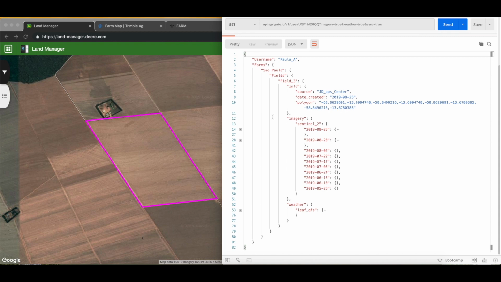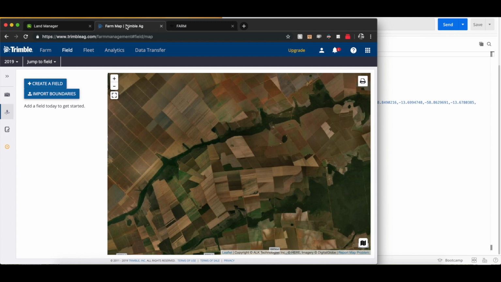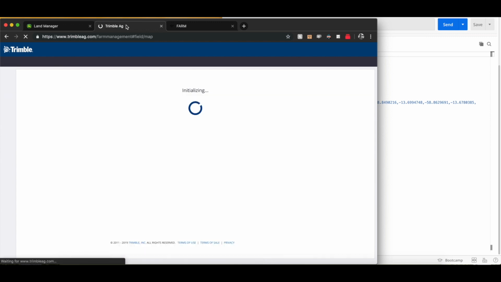So perfect. Now we have data from John Deere in an easy-to-use JSON format. Let's go do the same thing with Trimble. So let's go to Trimble, do a quick refresh.